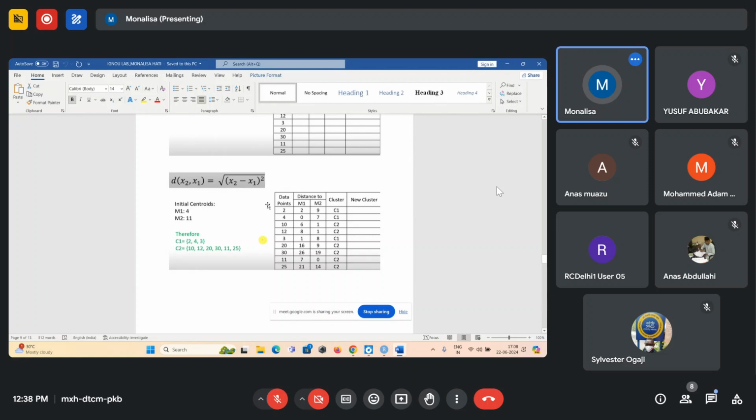What will I write here? 4 minus 2 is 2. The square of 2 is 4. The square root of 4 is 2. So the value here is 2. The Euclidean distance from M1 to data point 2 is 2.